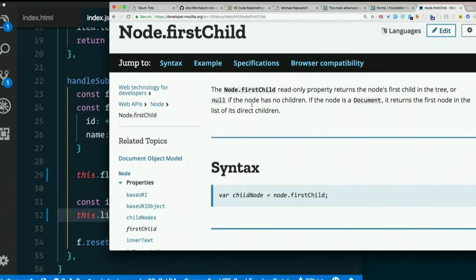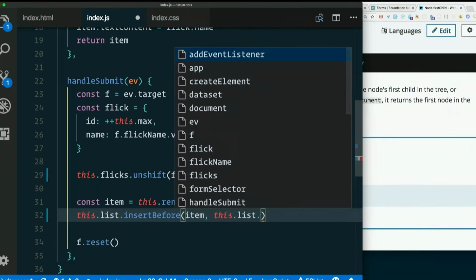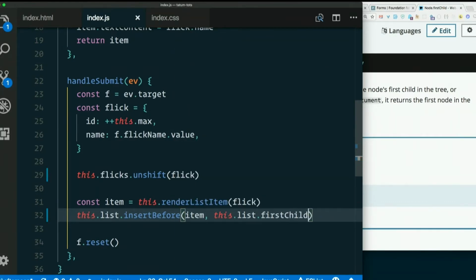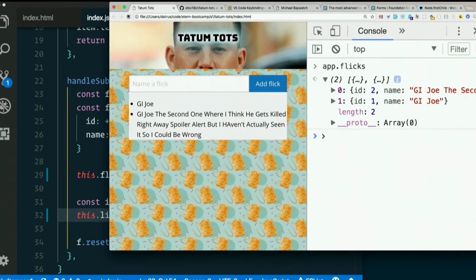Okay, so that returns the first child. So we could say, what here? this.list.firstChild. So we're inserting item before the list's firstChild. If we're reading the documentation correctly, that ought to do what we're asking for. So let's try it out.